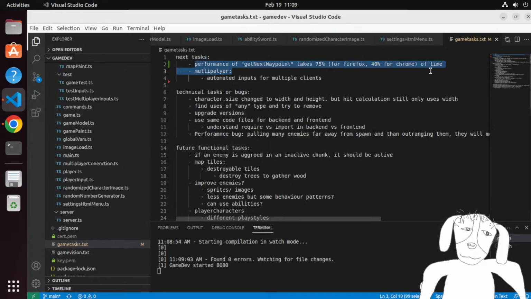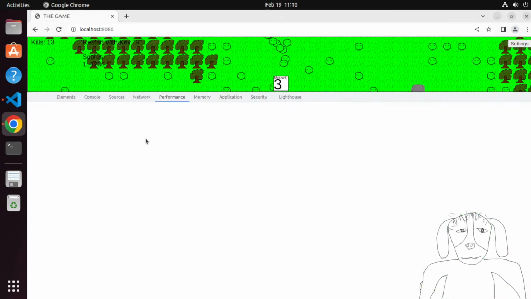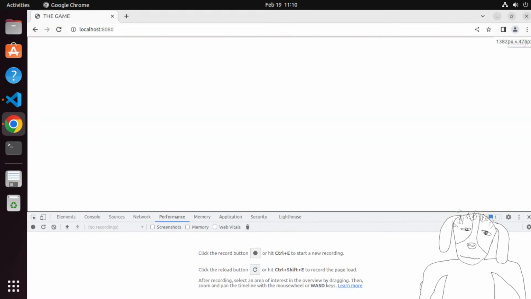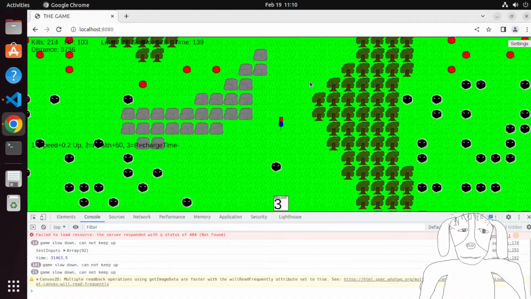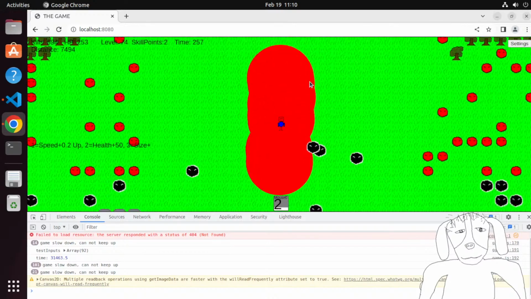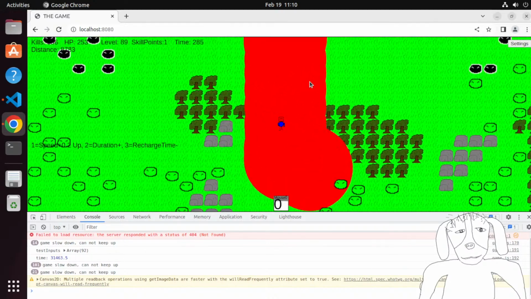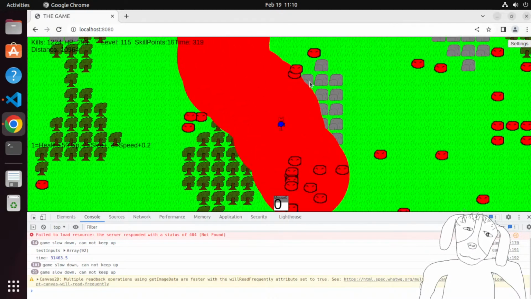And today I want to take a look at my performance bottleneck, which is a get next waypoint function. First, let's start with time measurement. Record. I press the test button. Automatic replay happens, and I can see how many seconds it took.